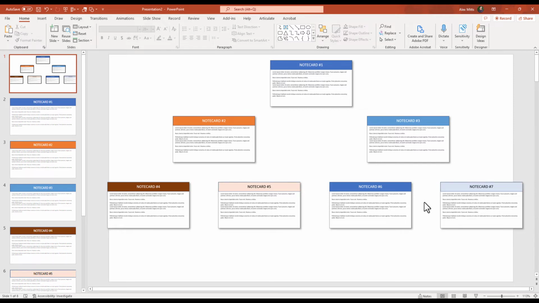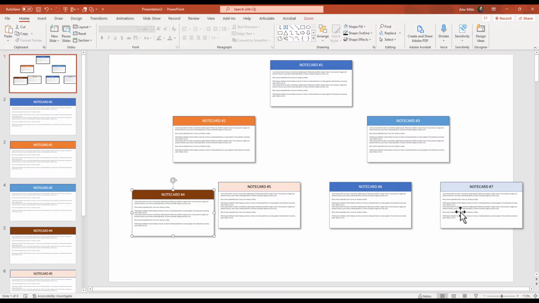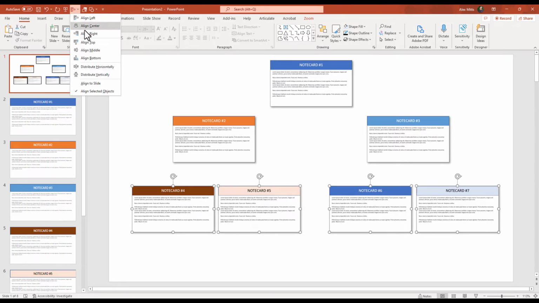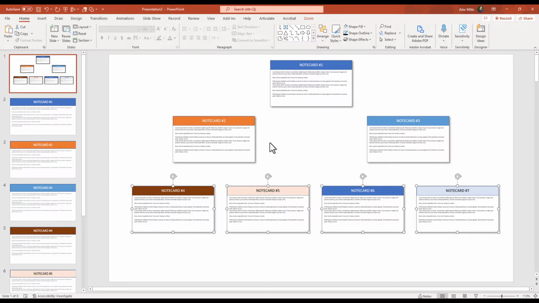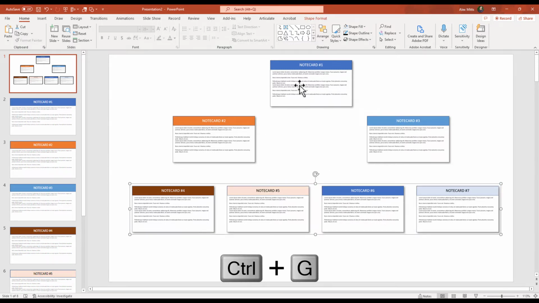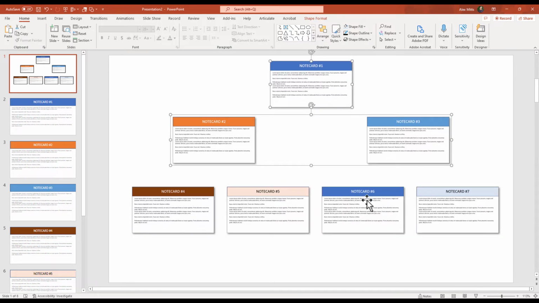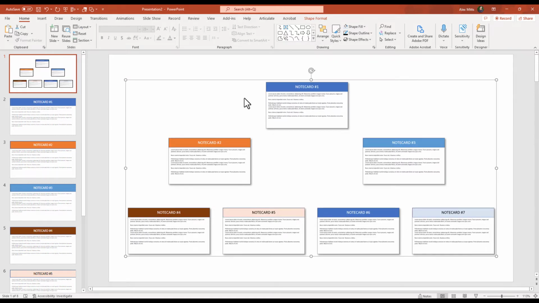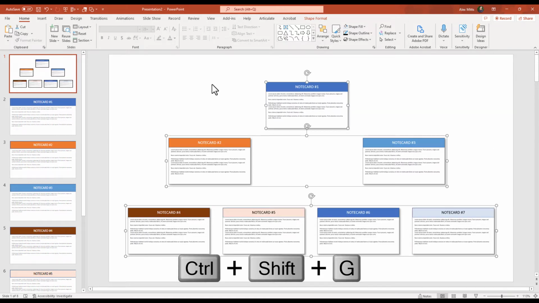Actually, you know what? It's stretching off the page. Let's redo that idea. So 1, 2, 3, 4. Align middle, distribute horizontally, and I'm going to group these. So I have a group, and a group of 1 essentially. So 1, 2, 3. I'm going to group these all together and align center and align middle. So we're perfectly aligned. Control Shift G to ungroup.